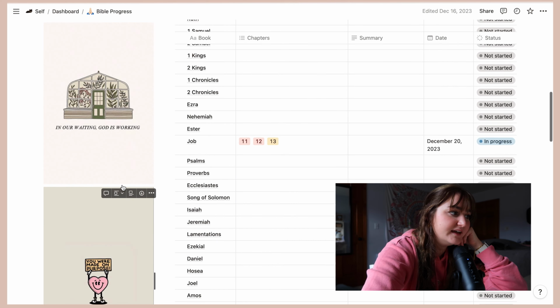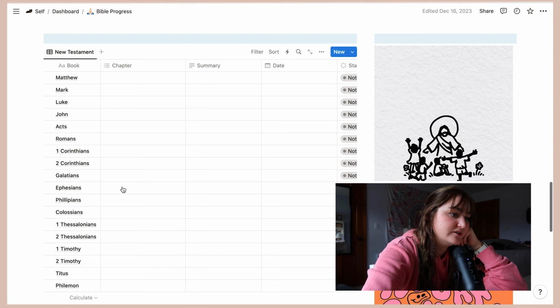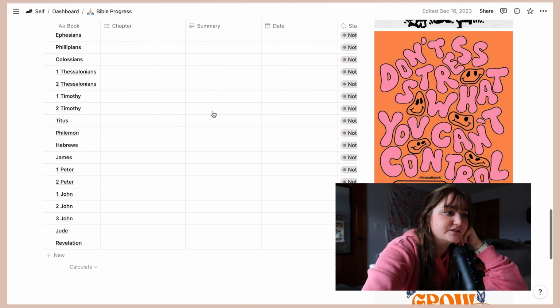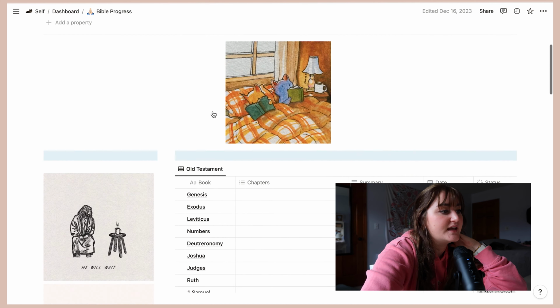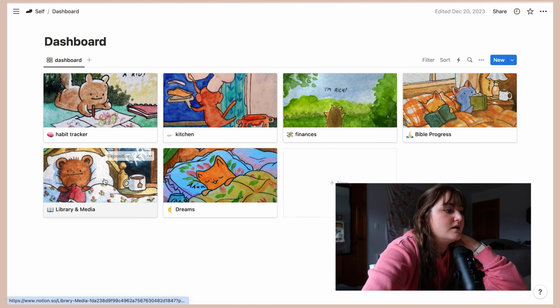And then I have some pictures on the side from Pinterest. And down below I have the New Testament, with the exact same layout. So I'm going to start tracking what I read, and hopefully this will motivate me to read more. And I think it's important to prioritize that in my dashboard.